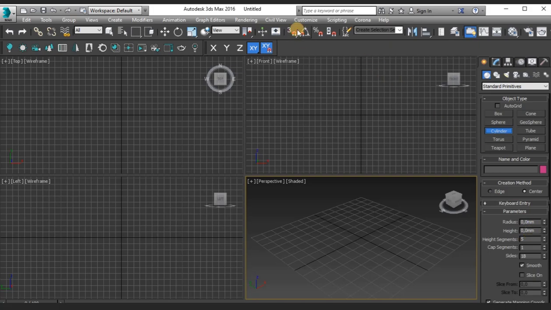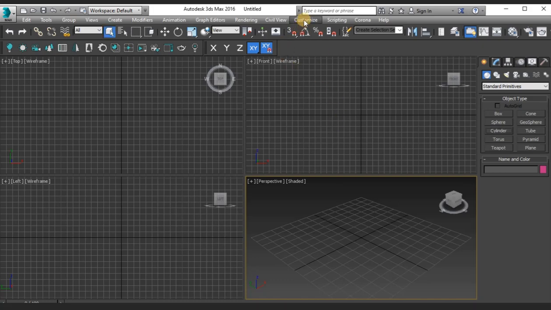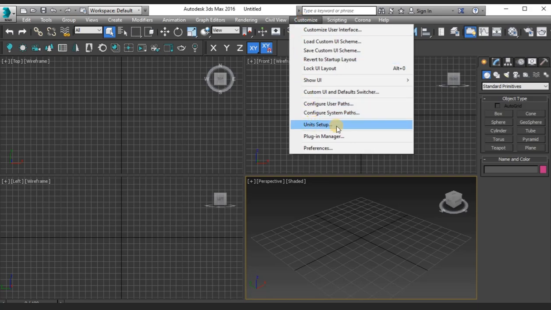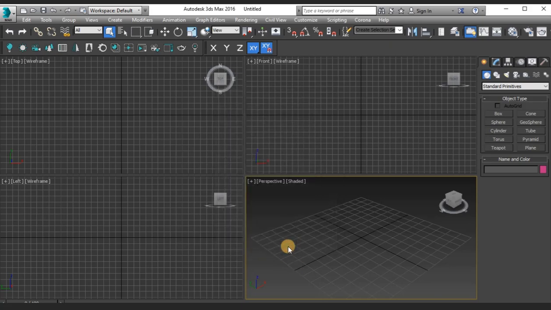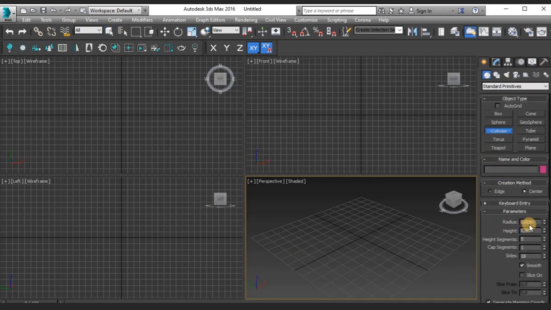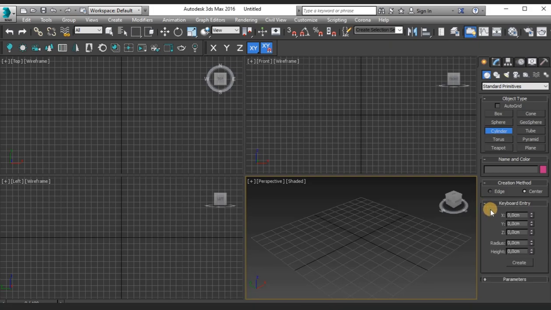And now, what we're going to do is to adjust unit setup of our scene. Last time, I made adjusting with millimeters, but actually for me it is more comfortable to work with centimeters. It depends. But today, to remind you how to adjust unit setup, I'll change millimeters to centimeters. Here, in Object option, for example in Keyboard Entry Rollout, you can see clearly that weight is changed from millimeters to centimeters.